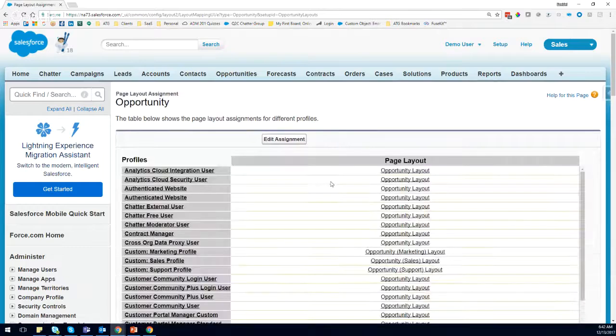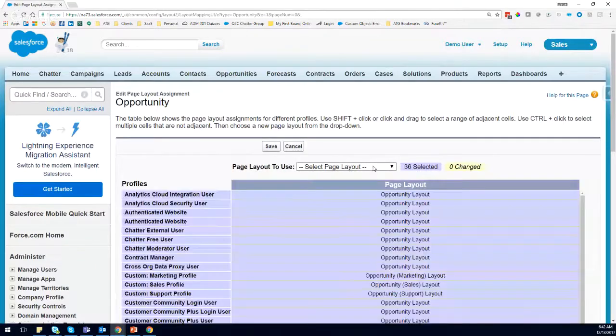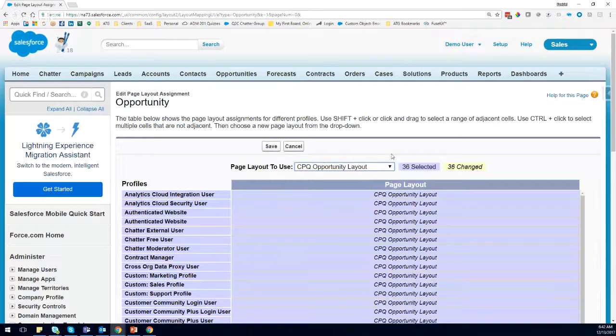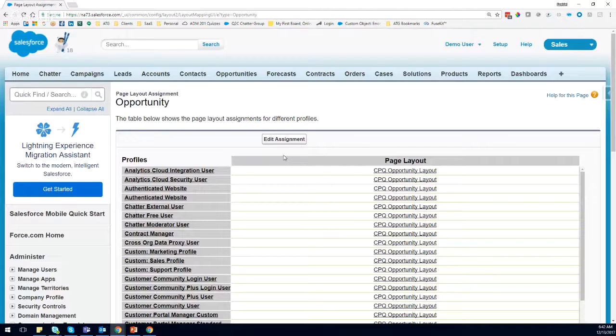So page layout assignments, and again, we're wash, rinse, and repeat, which is basically just do the same thing over again. And we're going to choose the CPQ opportunity layout and hit save here. Formato de páginas. Formato de página. Page layout is formato de página? Yeah. Okay. At least here it's translated like that.